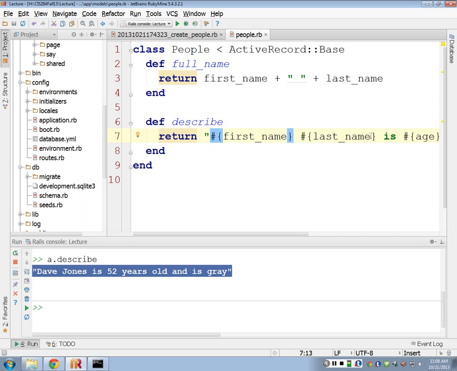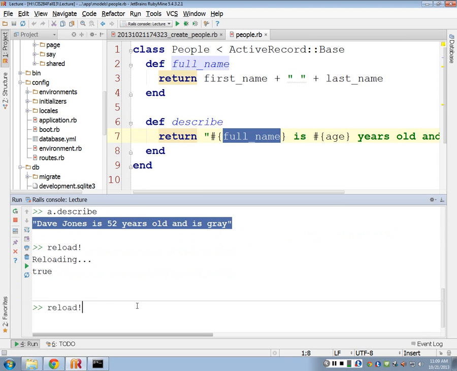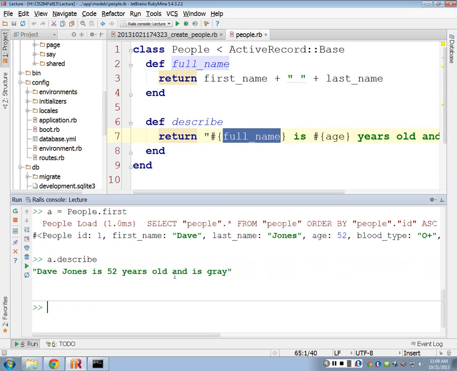Why wouldn't I? I could, right? I could just say, give me my full name is, and that's a method which will return this. So let's see if that works. So we'll do a reload since I modified my model. Look at that. Works perfectly. That's exactly what I would do. Much drier.